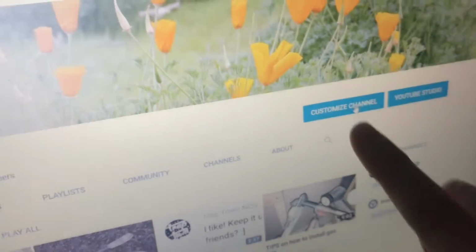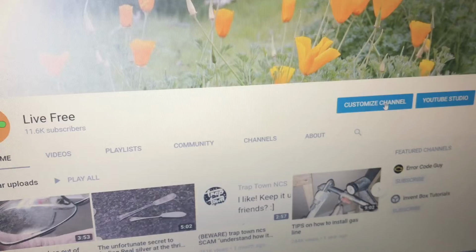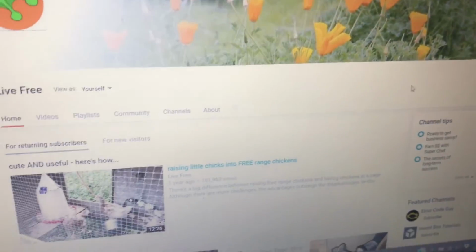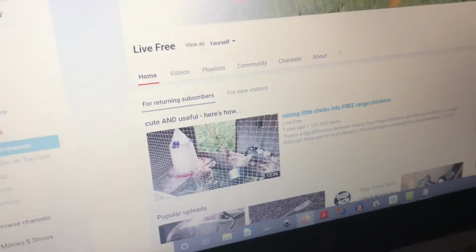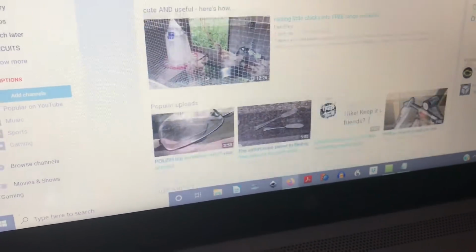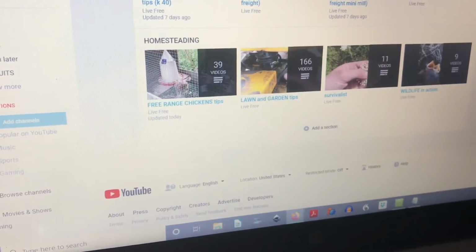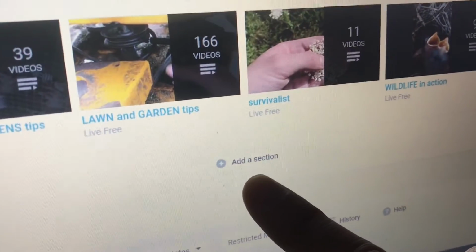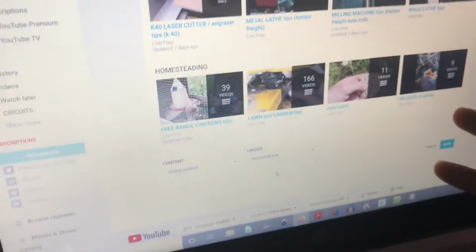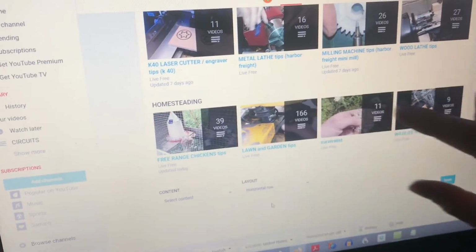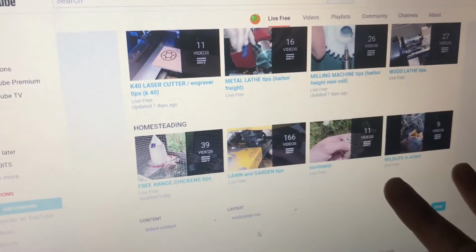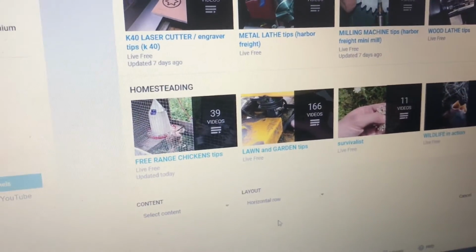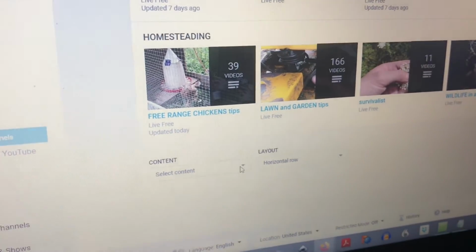Click the Customize Channel button, and we see now at the bottom of this page, all the way down, there's a button added that was not there before called Add a Section. That's what we do. You can choose if you want it to be horizontal like these are, or in a grid pattern. Horizontal is the default. We're going to leave it as horizontal.